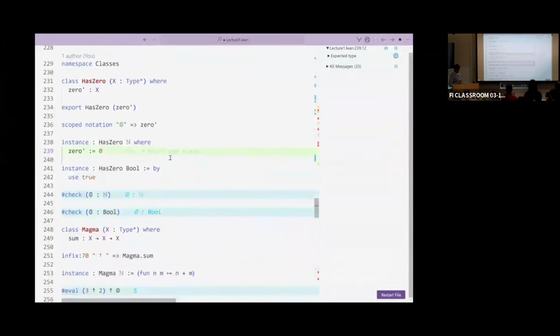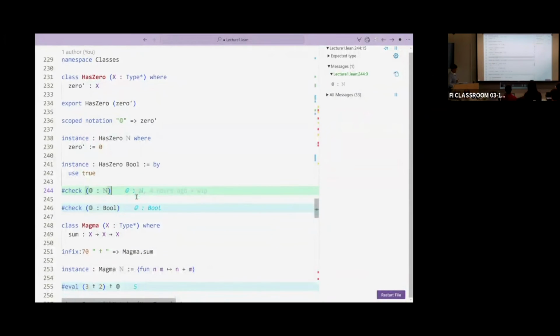And now, indeed, this works. Now you can type 0 in Nat, and it works. So it has recognized that Nat, and I do it more explicitly here, and I will try to go through the examples for the dagger. It does recognize that Nat has a HasZero property, and so that 0 as a HasZero thing in Nat makes sense. The same thing you can do for Bool.